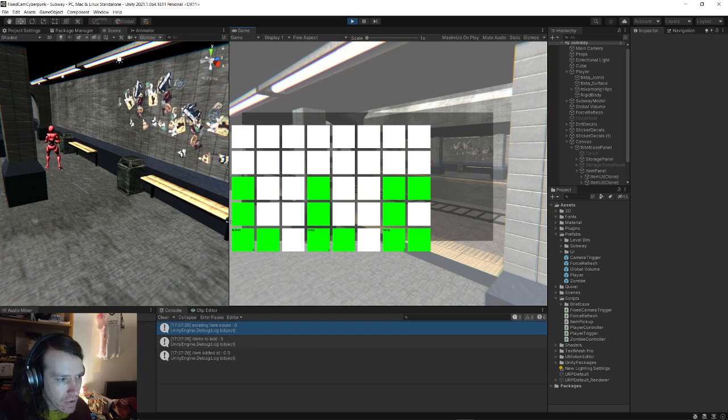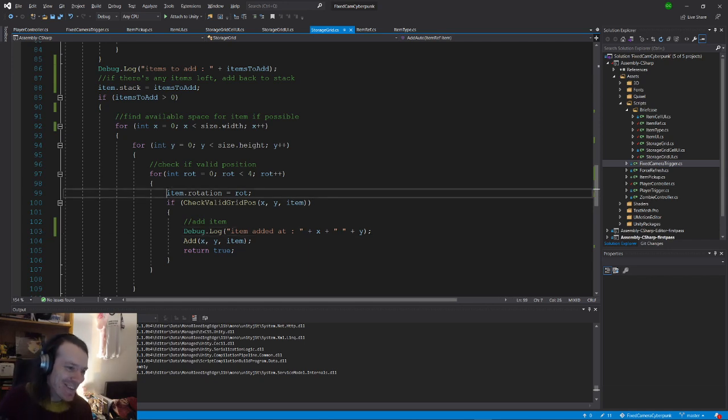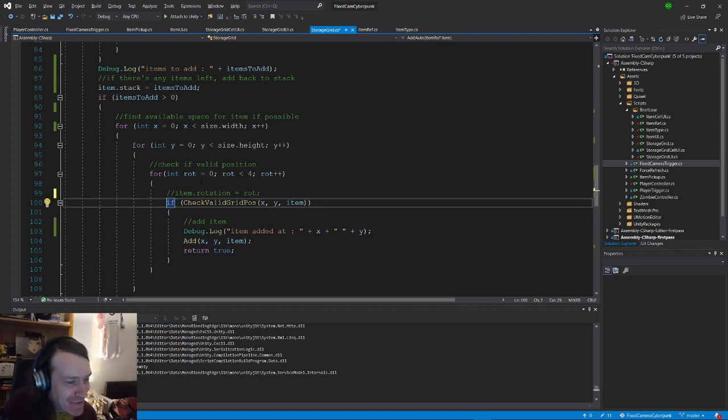So, item added at 0, 0. Yeah, so something's going wrong because that's 0, 0. The bottom left is 0, 0. So that's not quite working. I think it might be to do with the rotation. Set a breakpoint. Yeah, I could do that. I'm not going to though. You are right though. I should be using breakpoints here.